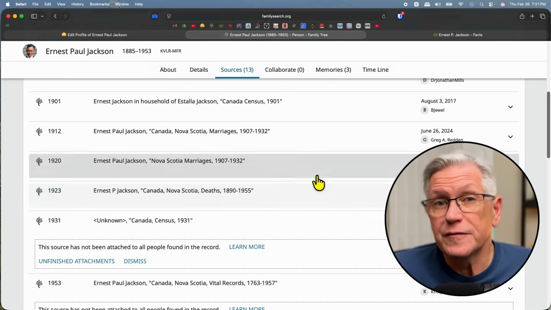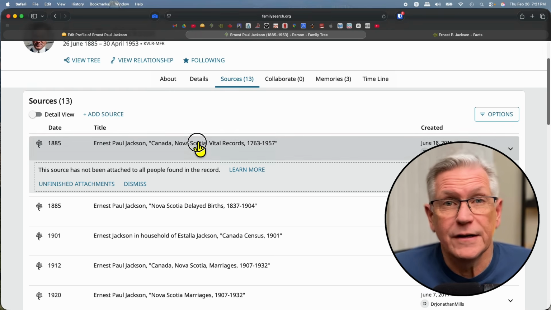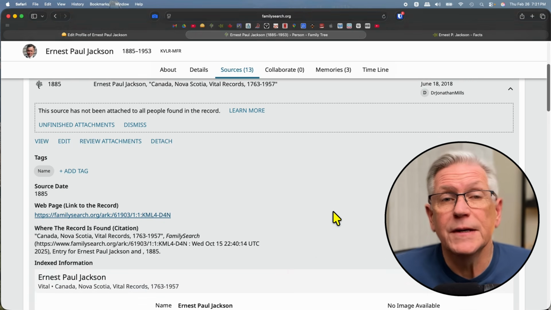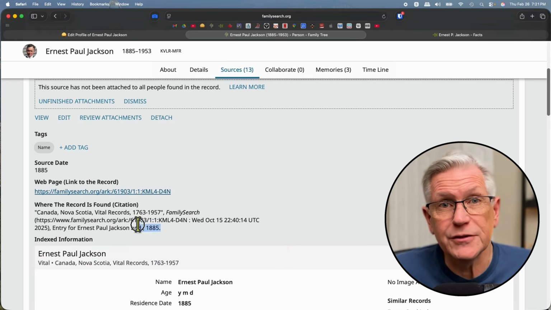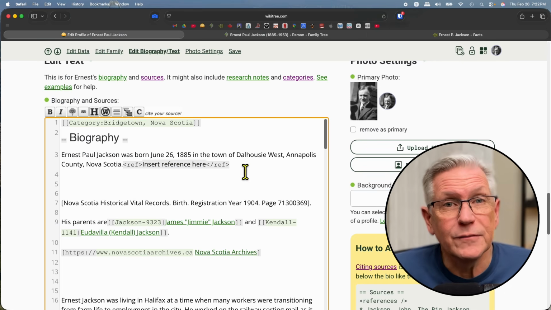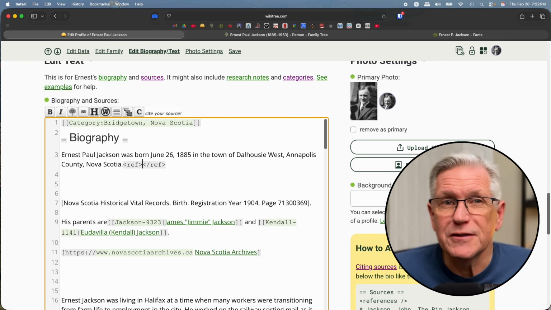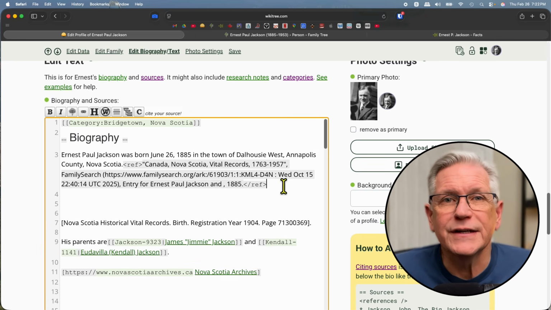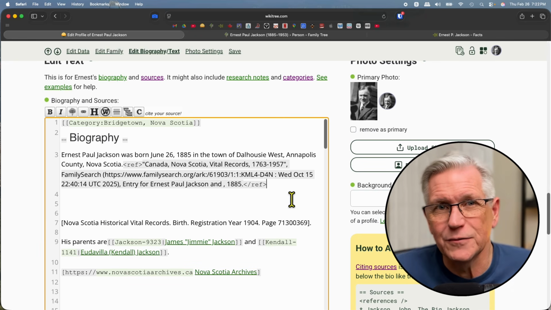The same is true for FamilySearch. If you have a source document there, they will always have a reference code that you can copy, and then you can paste it here into the reference for Wikitree. The key is that you provide enough detail that someone else could find the exact same record that you've used.